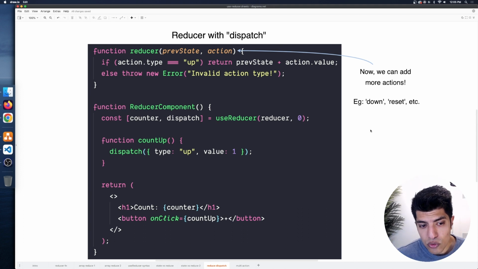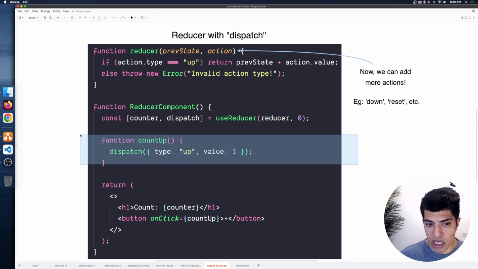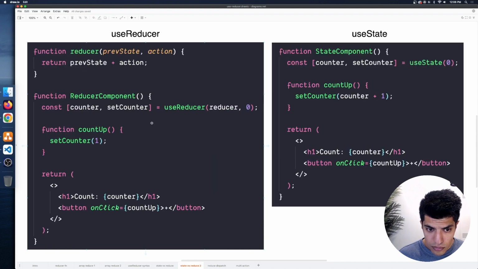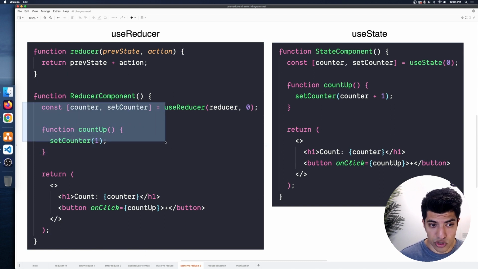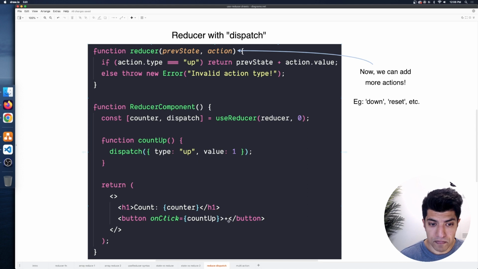We're going to call our reducer with an action, but that action now is going to be more involved. It's going to be an object. So focus on this line right here. Instead of calling our set counter, the only change here is that I renamed set counter to be dispatch. So if that's throwing you off, just remind yourself that I just renamed this to be dispatch, so it's more in line with how you'll see useReducer used in real life.